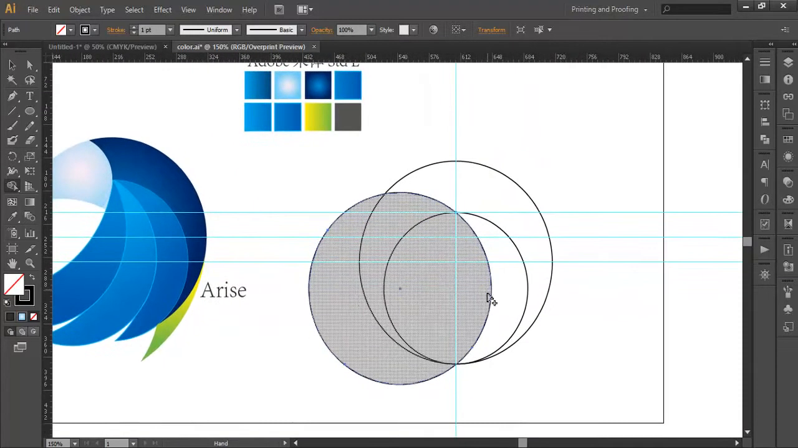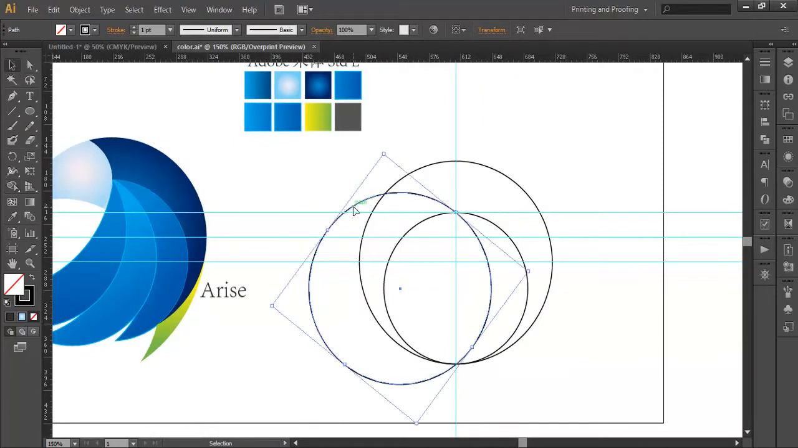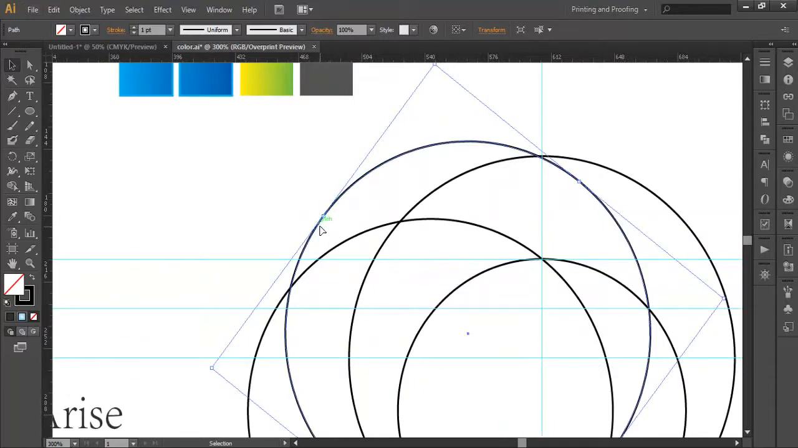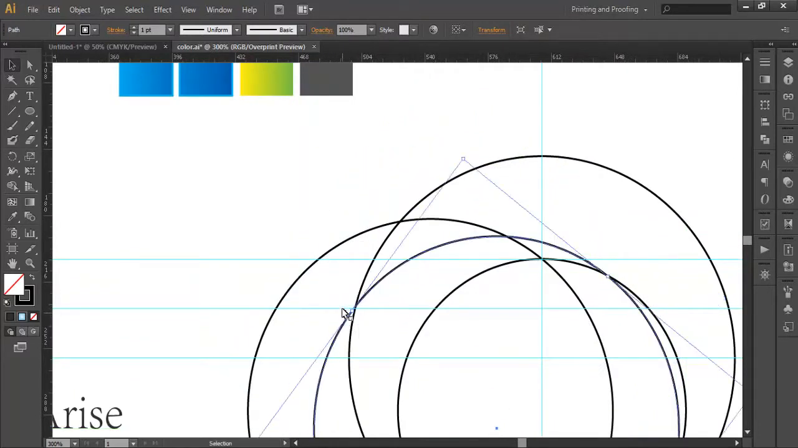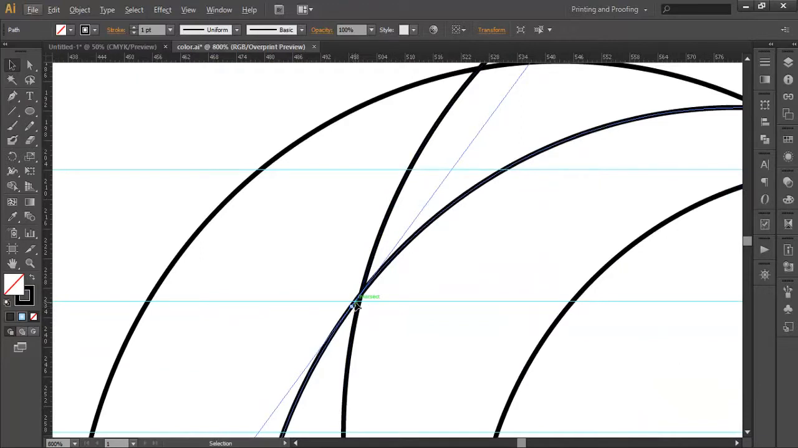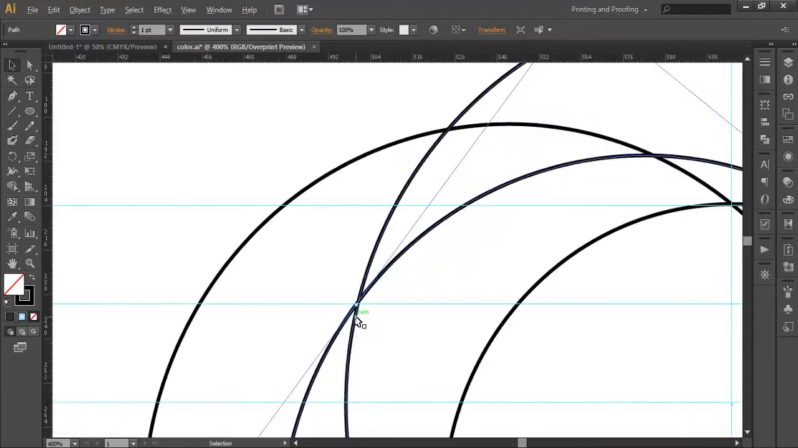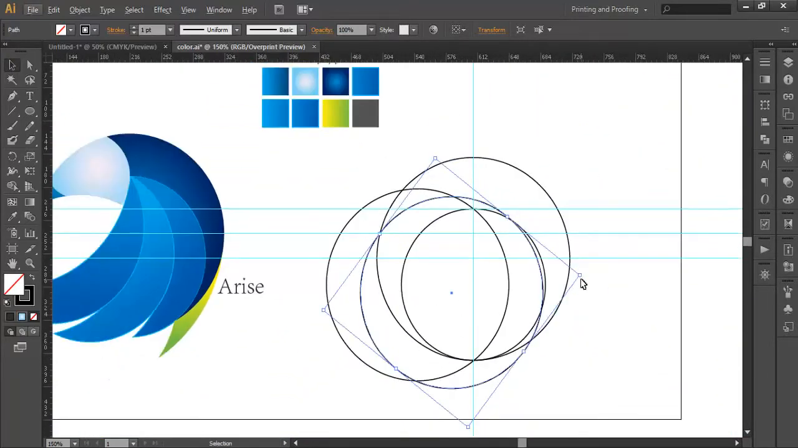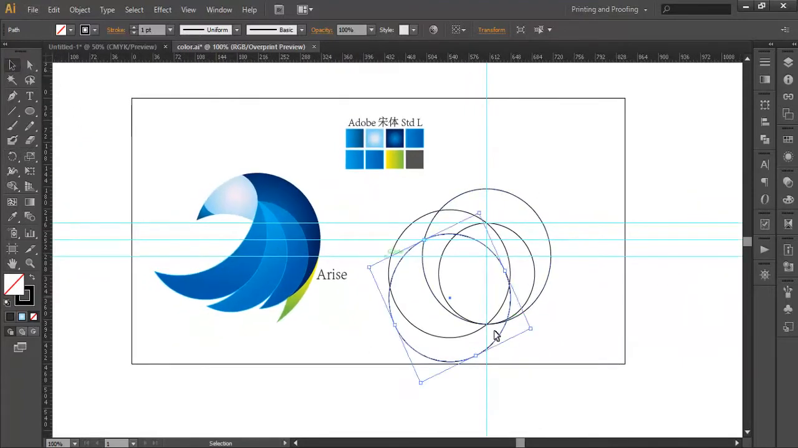After this we'll duplicate this circle once. Holding Alt you can drag it out and duplicate it. Make sure to keep it at the second grid line, with this point where the guidelines and this curve intersect, like that. After that we'll rotate this to an angle with the rotate tool, keeping the anchor point there, a little bit lower, like that. That's enough.